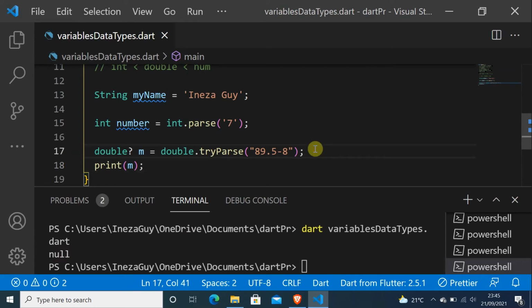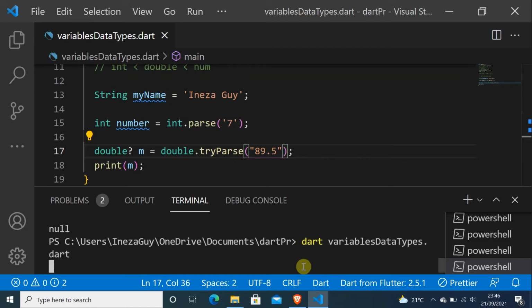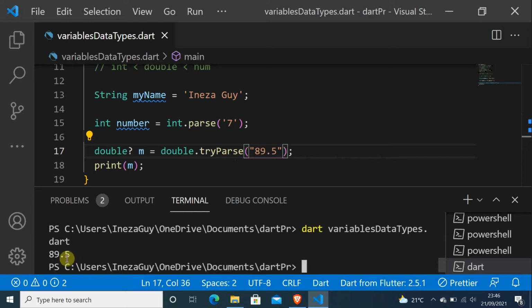And let me just transform this to a double. Let me just delete this minus and save this. This is, I think, equal to a double. M will be equal to this. And let me just use the upper arrow and press enter. As you can see, this is working. So this is a good practice, so just use it.